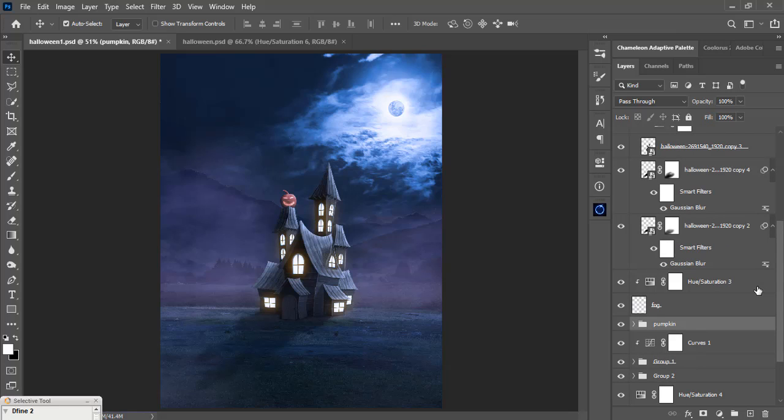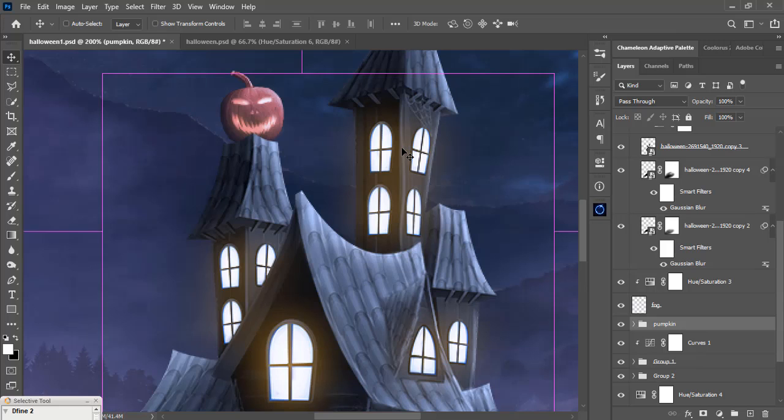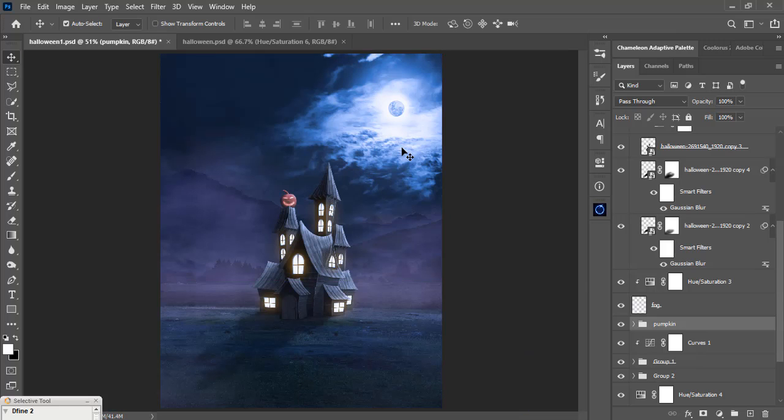And you can do final adjustments using Camera Raw filter to make this image more dramatic. And if you like, you can leave it there as well.